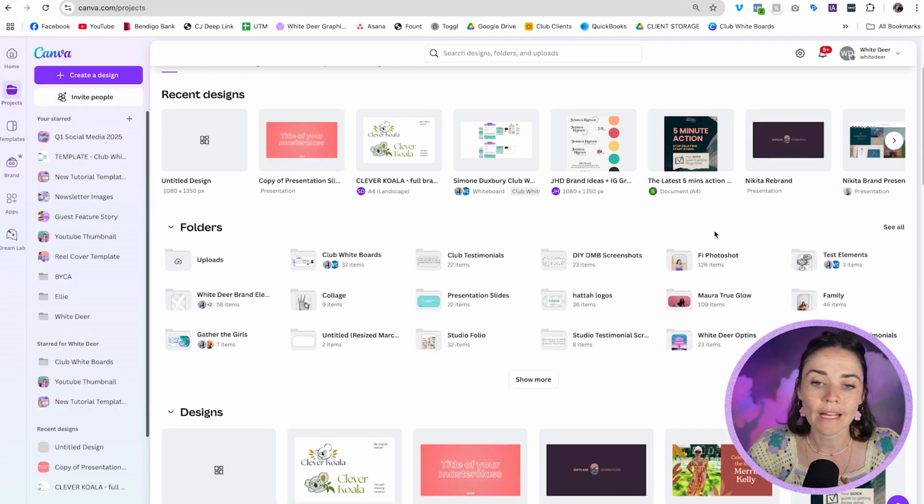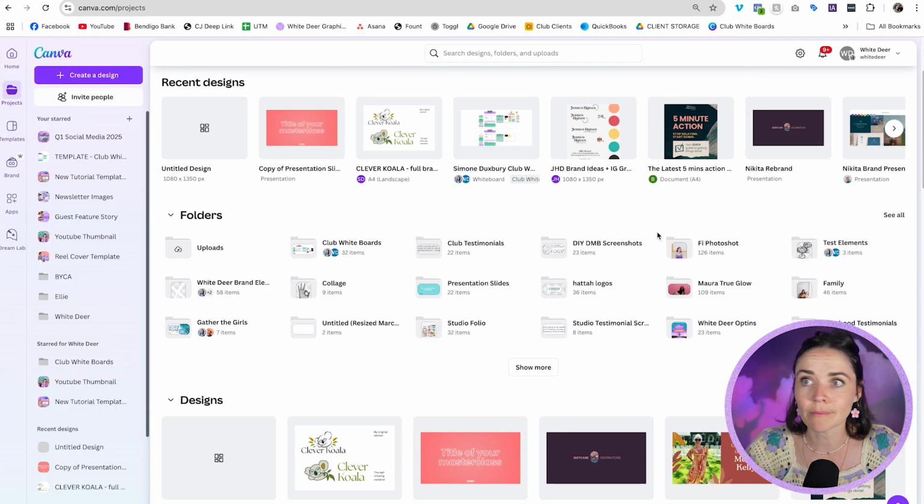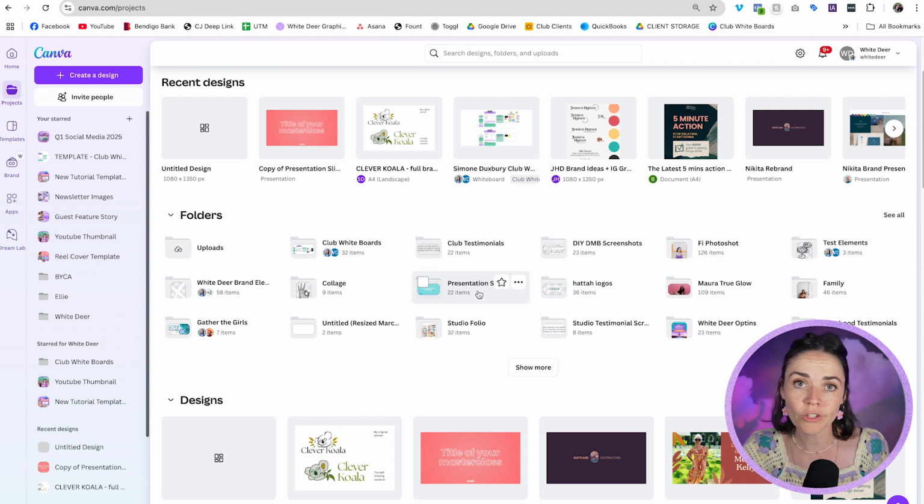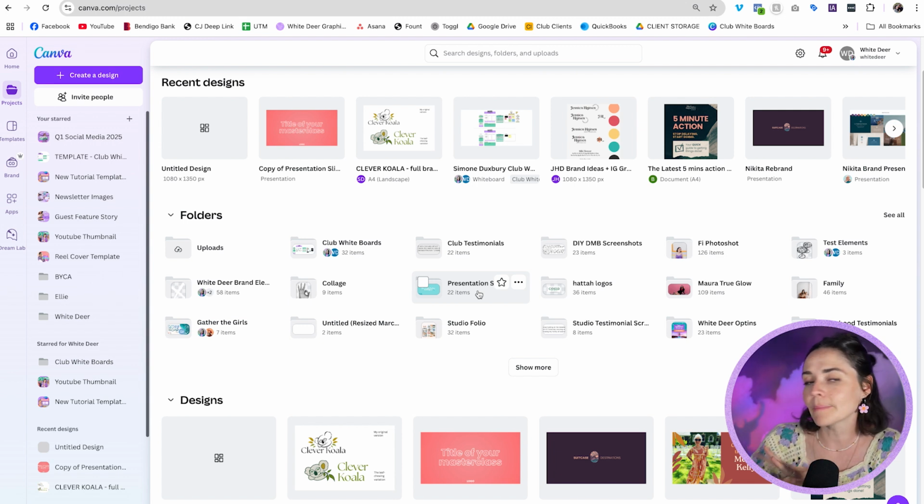Now, not only do I do my brand elements, I also do my different sorts of graphics. For example, I have folders for my different lead magnets. I have folders for my different presentation slides. Any kind of graphic that I'm creating more than one of, I'll just add that to a folder. So in the future, when I'm looking for my social media files or my lead magnets, I can just go to that particular folder and I'll see all of them there at an instant.